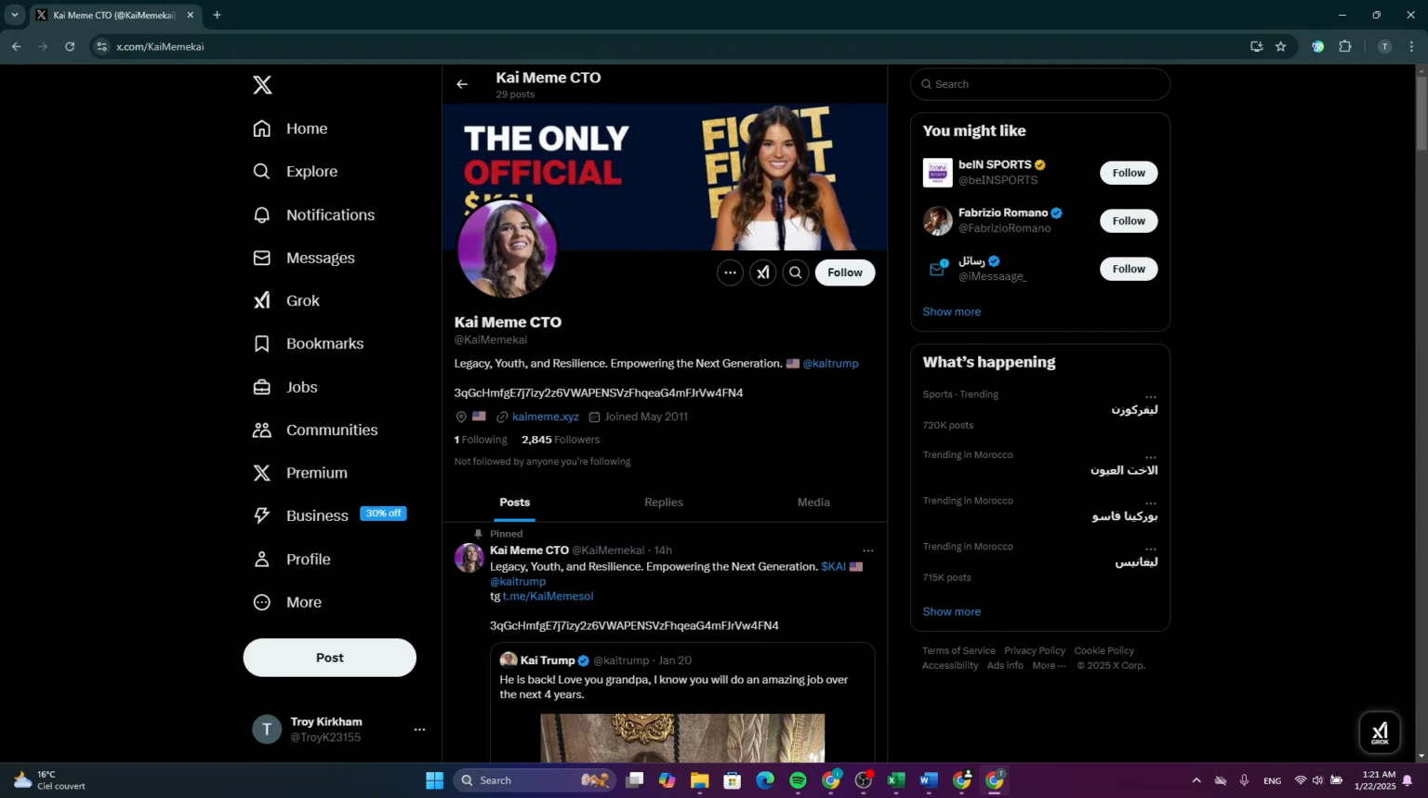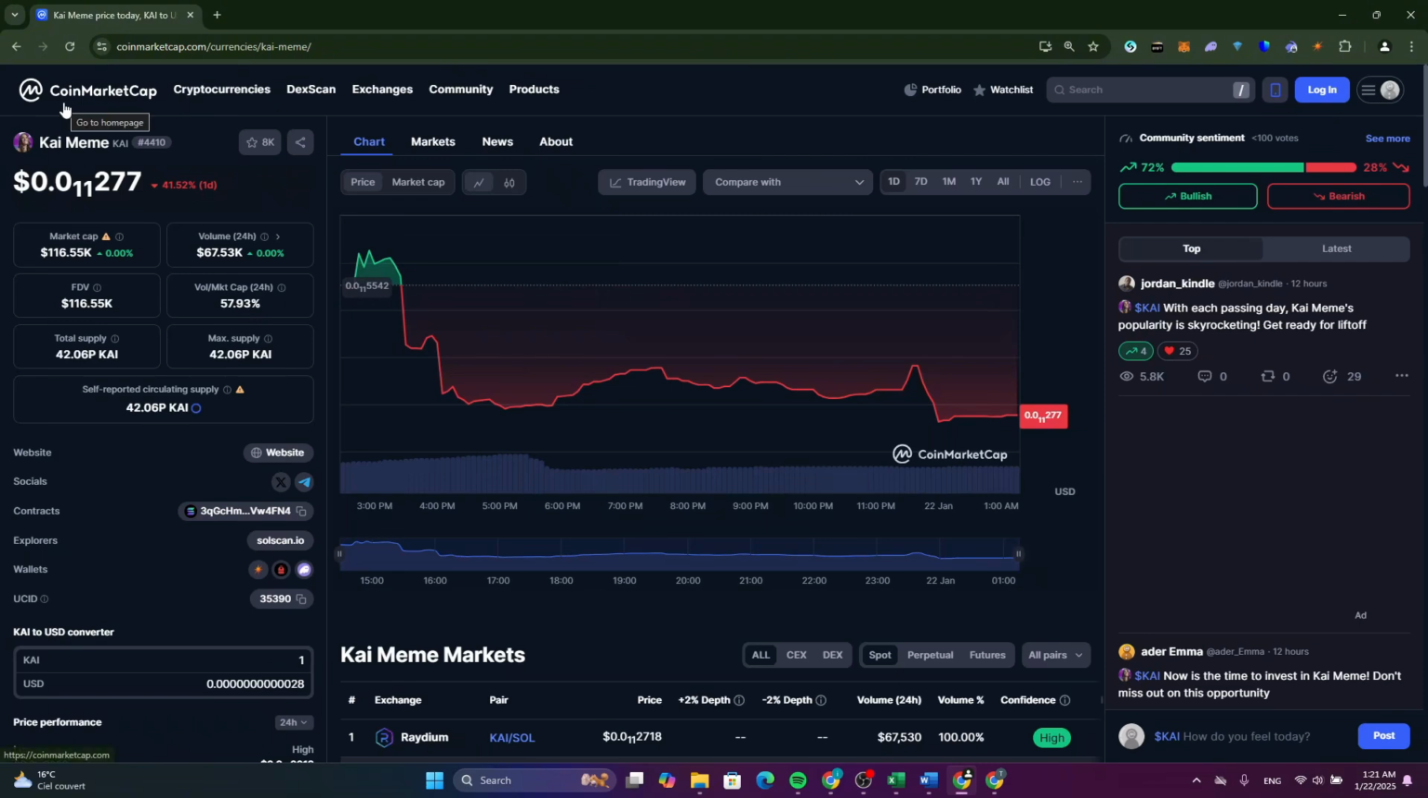So as you can see, this is the X account. Go and check the X account and keep following the updates about this token. Now, as you can see, this token is available on CoinMarketCap. Now you can find it there.